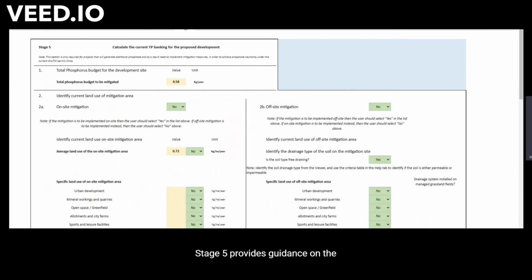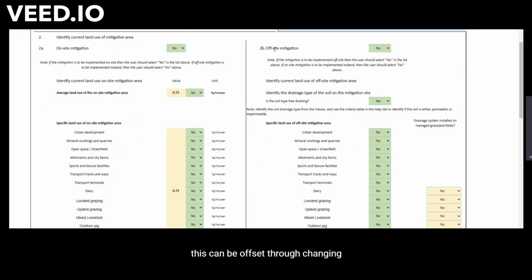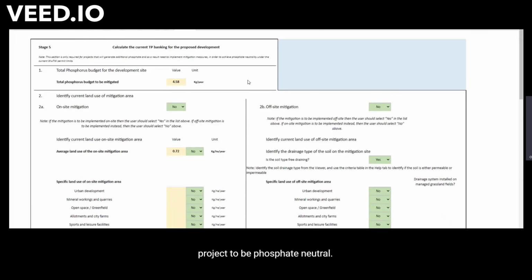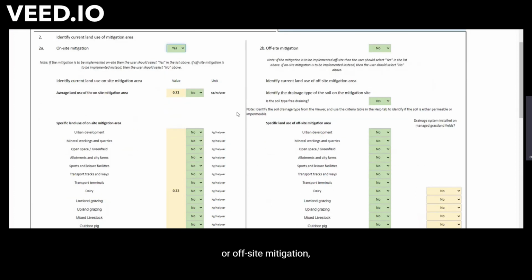Stage 5 provides guidance on the mitigation required, either off-site or on-site, and how this can be offset through changing land uses. Step 1 outlines the excess phosphate that needs to be offset for the project to be phosphate neutral. Step 2 allows the users to select either on-site mitigation or off-site mitigation. Again, the user should select yes or no as appropriate and select either on-site or off-site mitigation, not both.